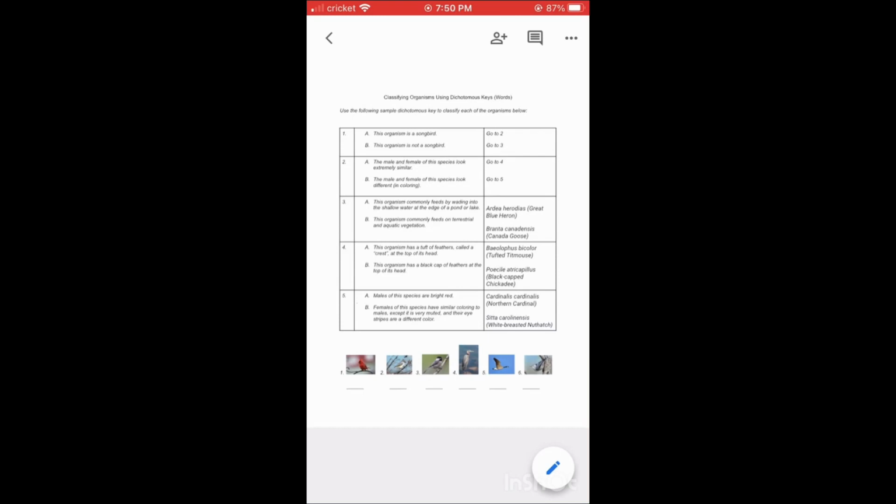Okay, so let's work through an example together. I'm going to go ahead and start with the bird at the bottom labeled number 1. Now you may already know that this is a cardinal, so hopefully at the end of this example we're going to come to the answer cardinal, and if we don't, we know we did something funky. So first we're going to go ahead and just look at box number 1 and the two statements A and B, and we're going to decide which one best goes with our bird number 1 that we're trying to classify.